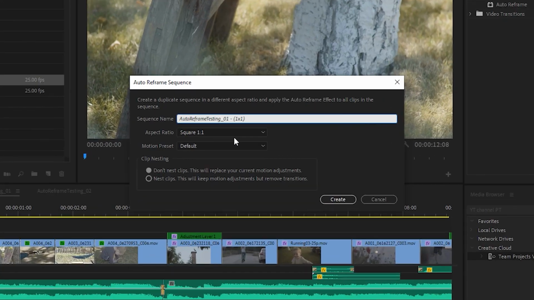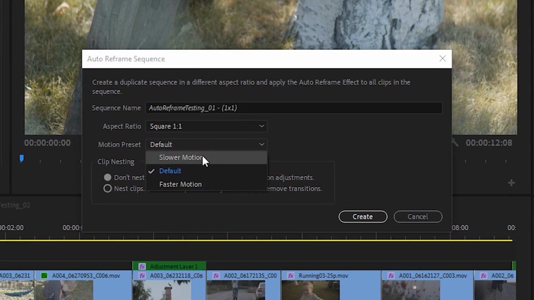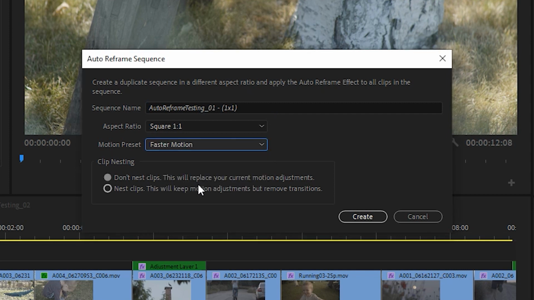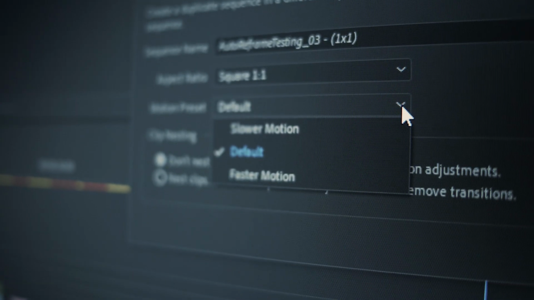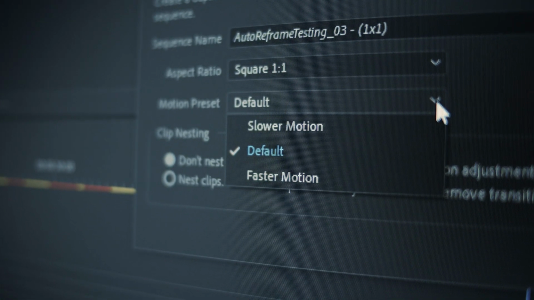There are three presets we can choose from. Default one is appropriate in most cases, but if you have a scene with fast moving objects within a frame, you should choose faster motion preset. And for interviews and shots with very little movement, you should choose slower motion. It generates very few keyframes compared to the other two presets.